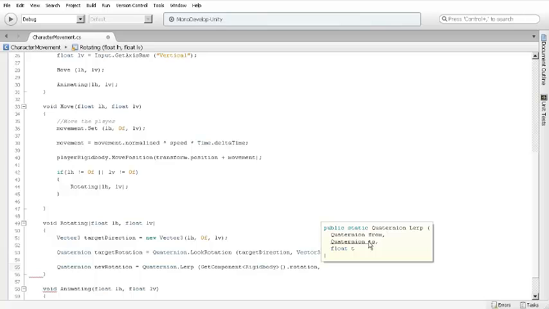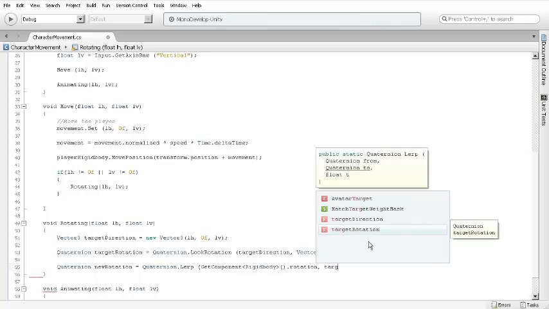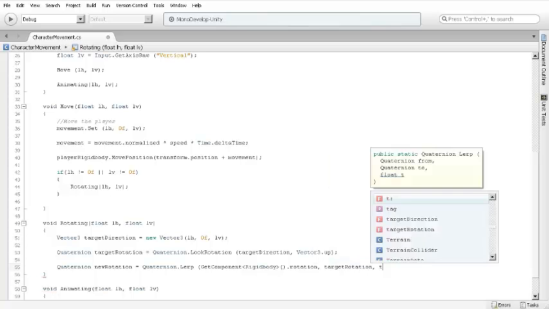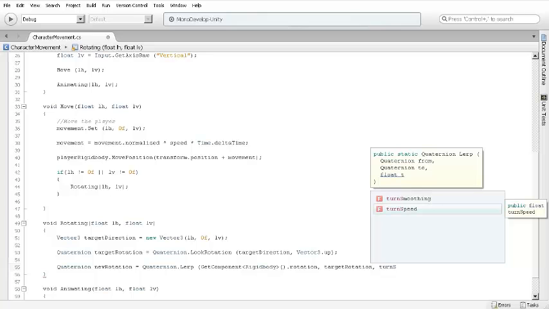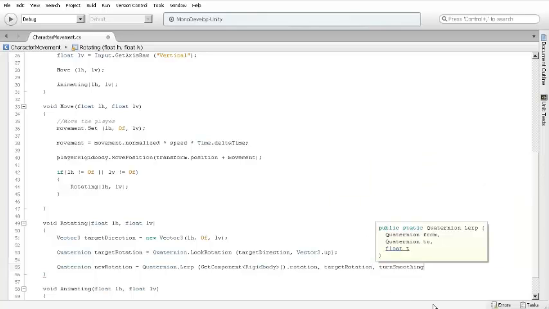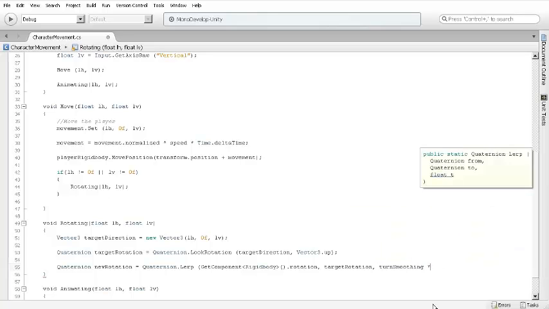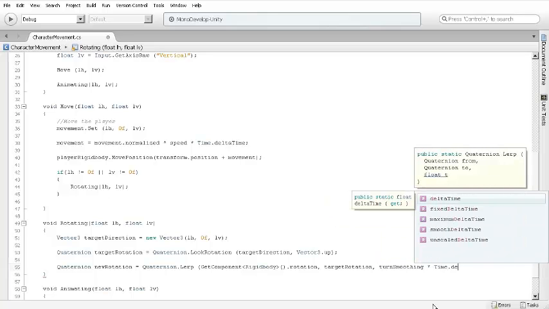And then we want to say where we want it to rotate to. So we're going to say targetRotation, and then comma and then turnSmoothing. This is based on the time that we want it to smooth, and we want to multiply that by Time.deltaTime because we want it to do it incrementally.